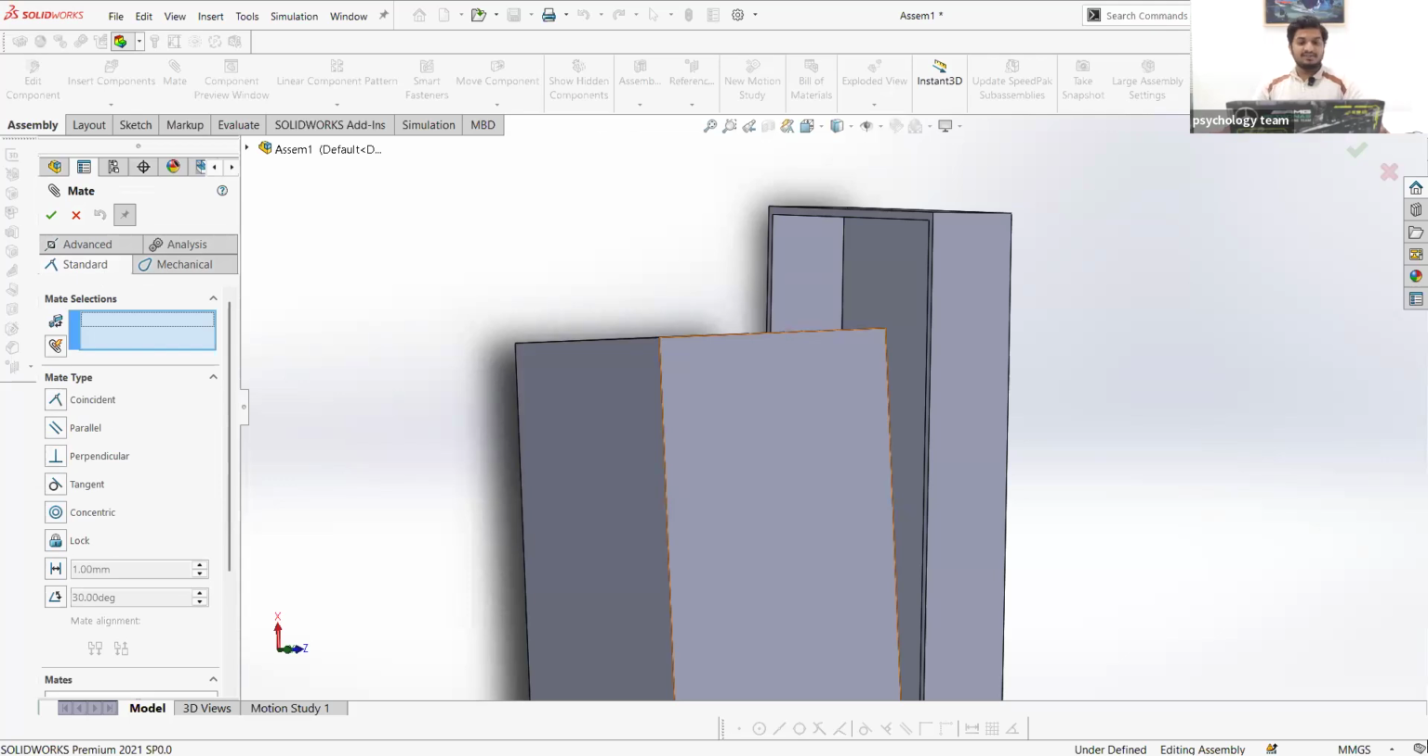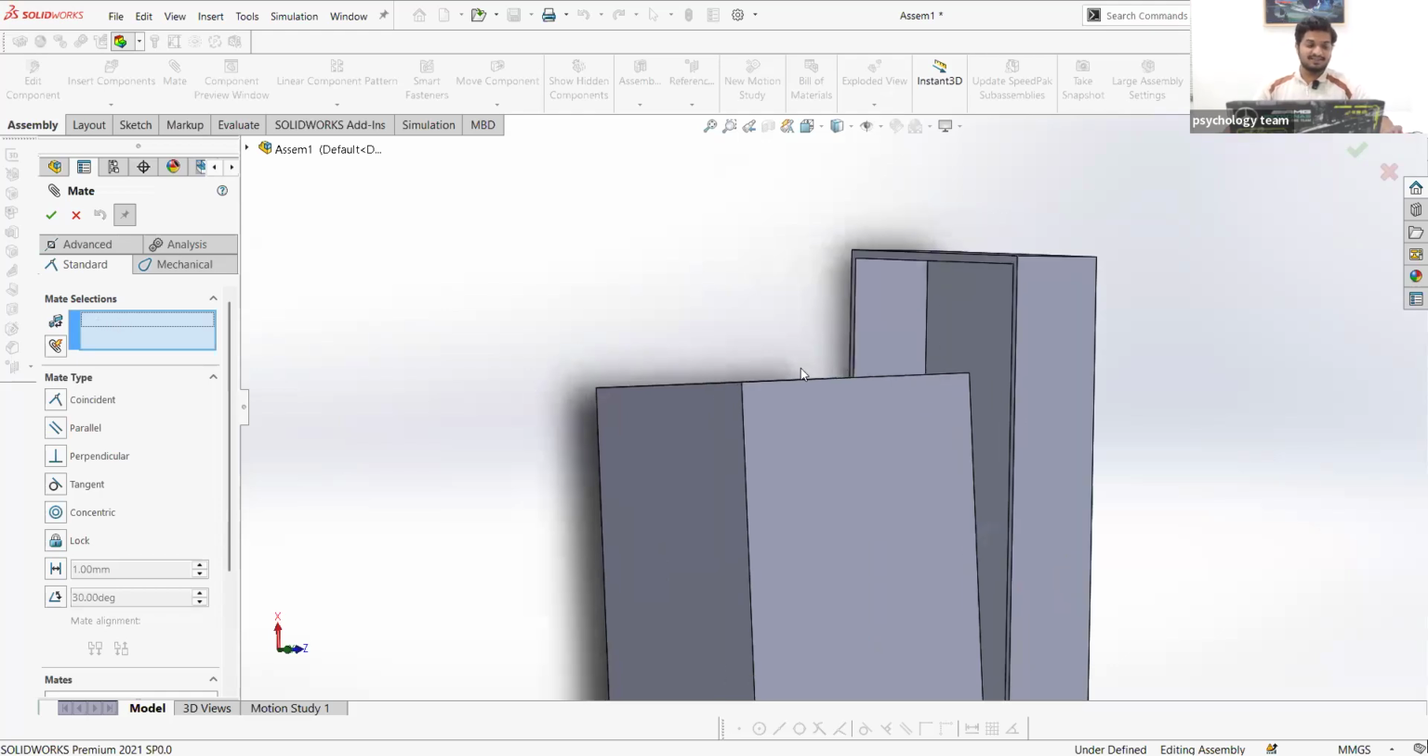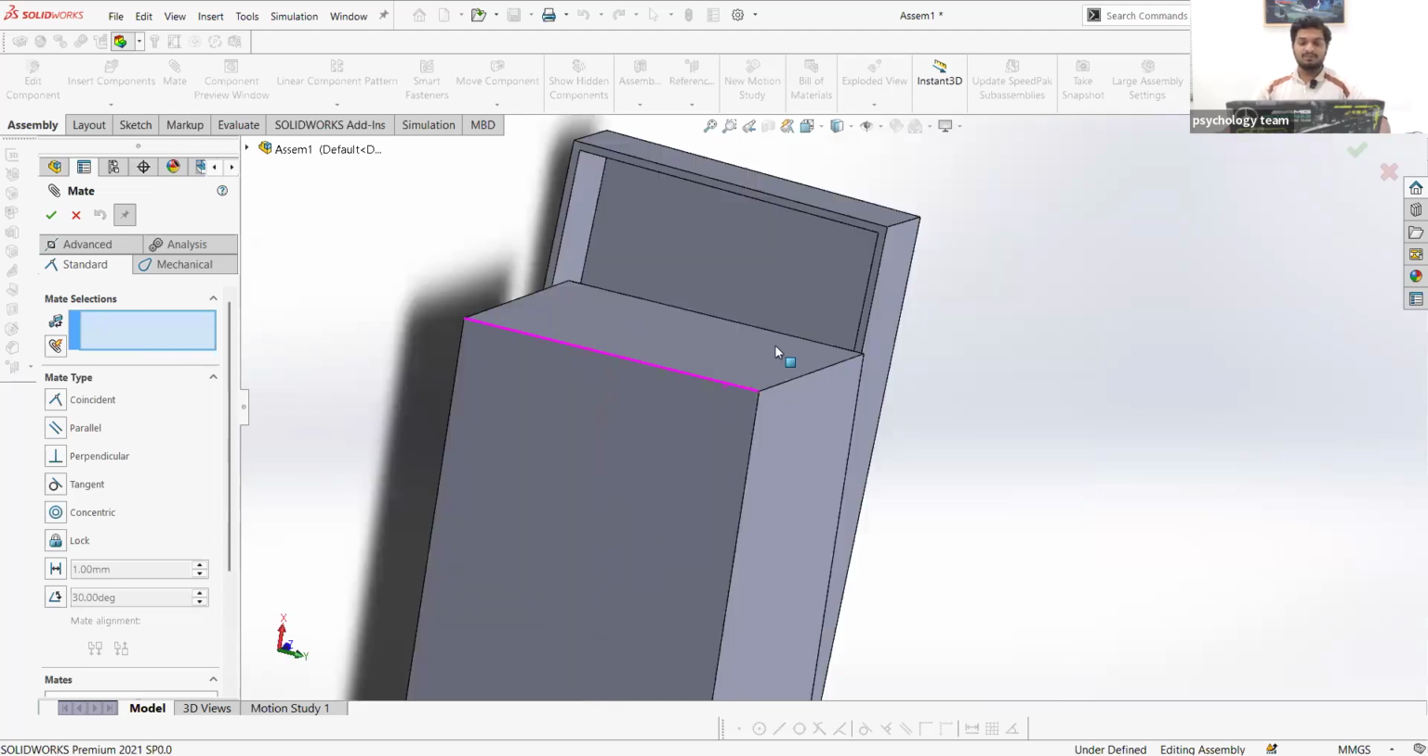SolidWorks has a feature to automatically recognize your mate. Sometimes it may not be the mate you want, but most of the times it gives us the right mate that we want. So let's select the two. Okay, in the mate selection, you have to select the two faces, or the two parts, or the two exact positions of the part that you are selecting.